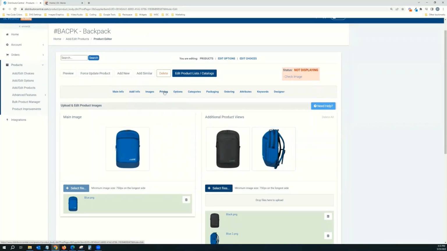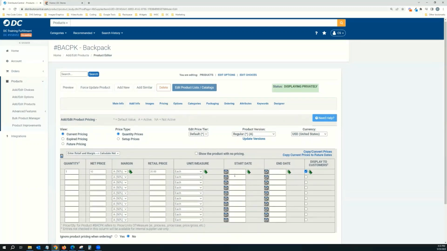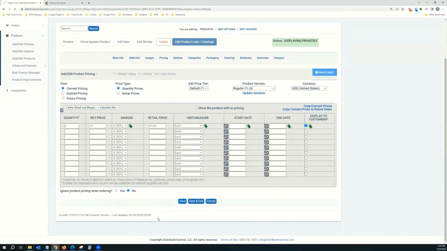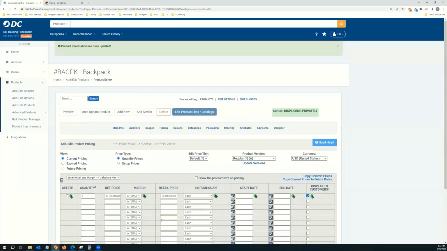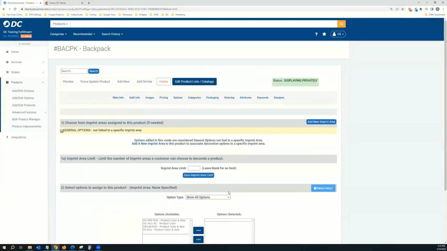So then I'm going to go to pricing, do one quantity. You can do whatever quantities you want. If you want to have multiple quantity breakdowns, you can. I'll just do $20. Keep it simple, save. And now when I go to options, I don't have anything currently, so I'll have to go back and create my choices, which will be my colors, and then I'll do the option, which will be my product color.